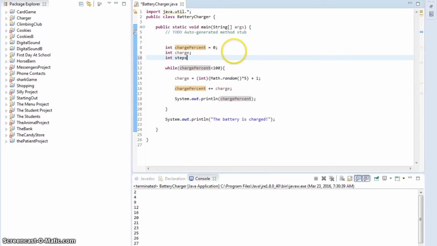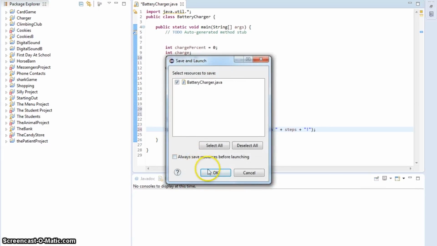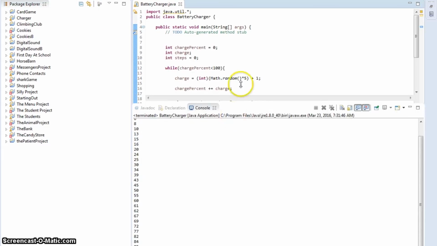int steps = 0. And in our while loop, after we've done everything, let's do steps++. And also, let's print: the battery is charged in however many steps. So we're just going to monitor how many times the loop increments. So let's just run that again and see what we get.